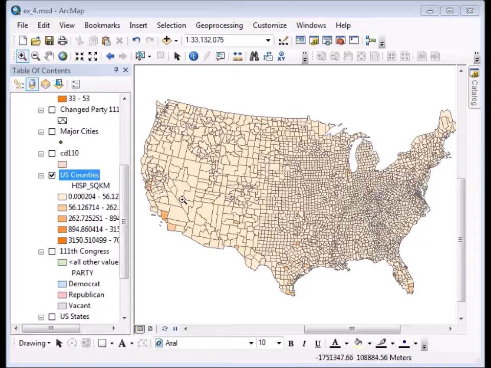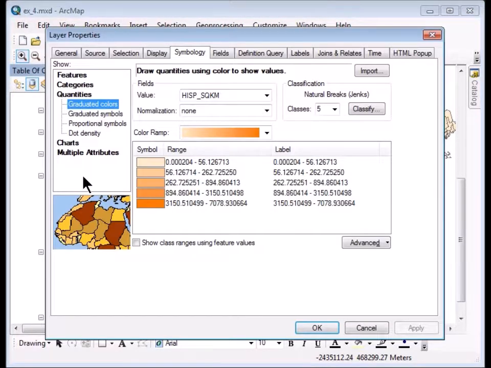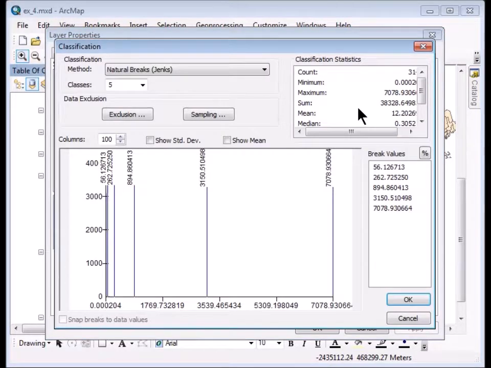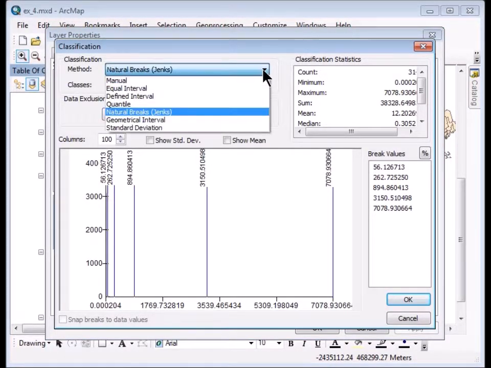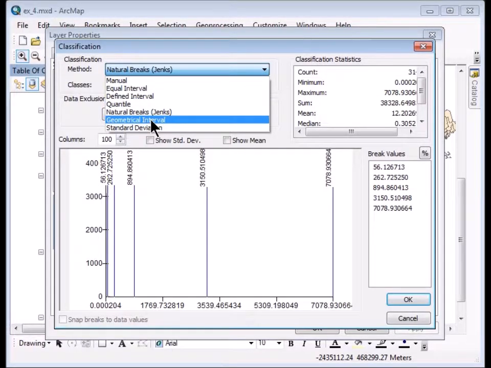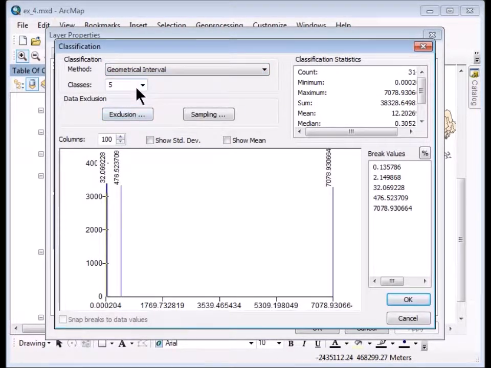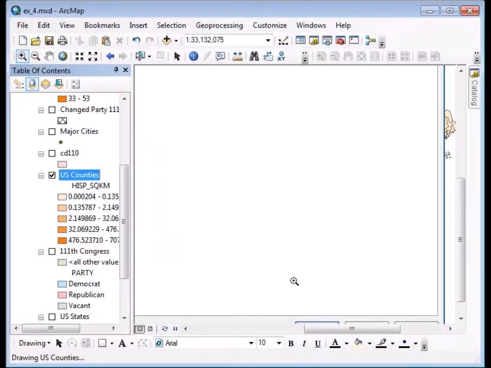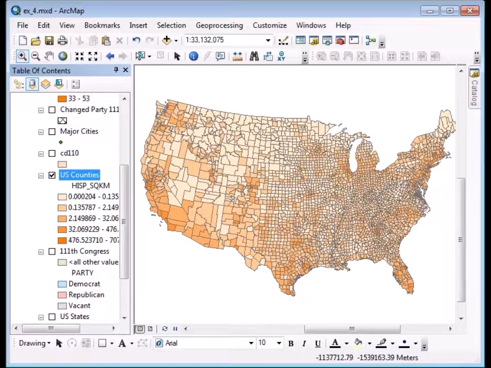Because this field has a very skewed distribution, the Jenks Natural Breaks method does not do a good job of displaying it. So open the U.S. Counties properties again. Click on the Classify button and change the classification scheme to geometrical interval. Keep it set to 5 classes. Click OK and OK again to view the map. Click on the Save button to save the map document.